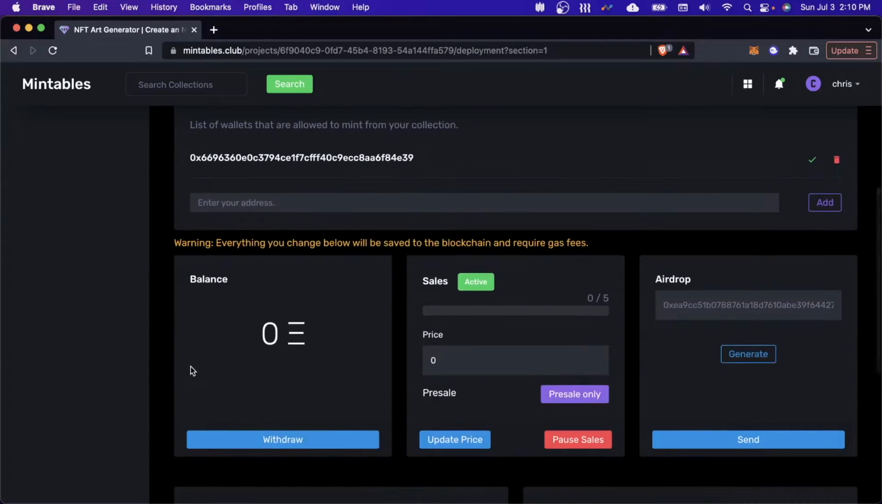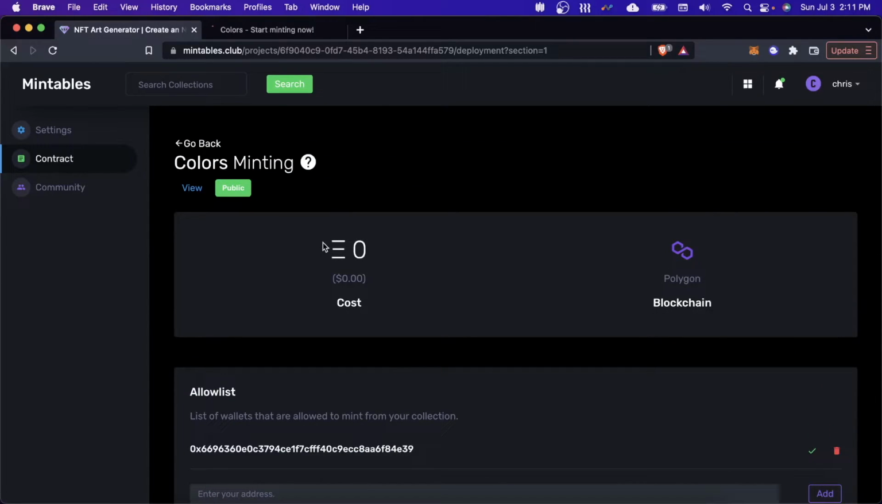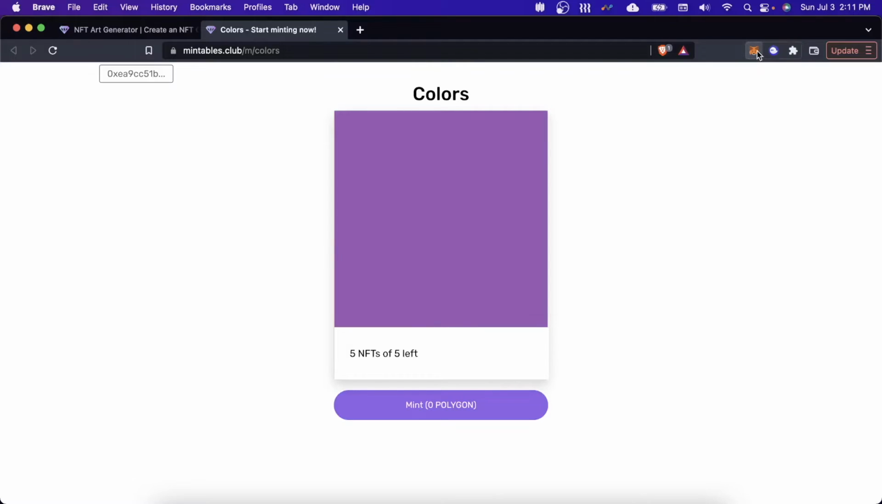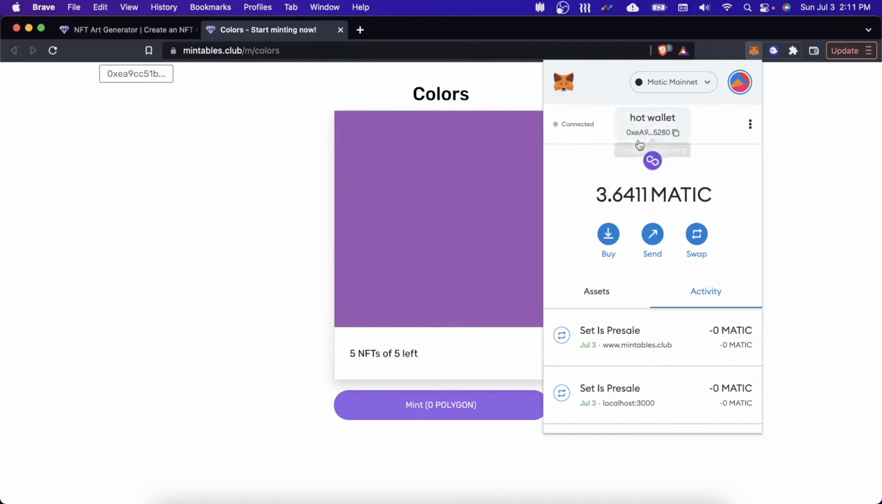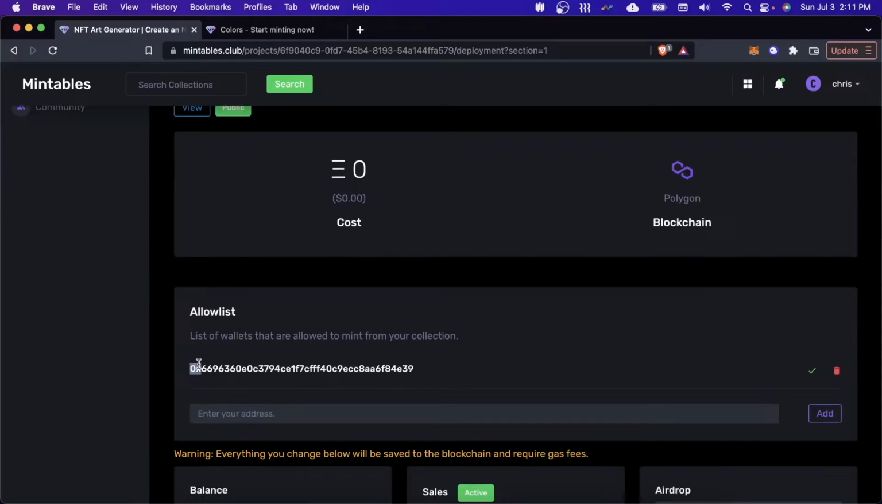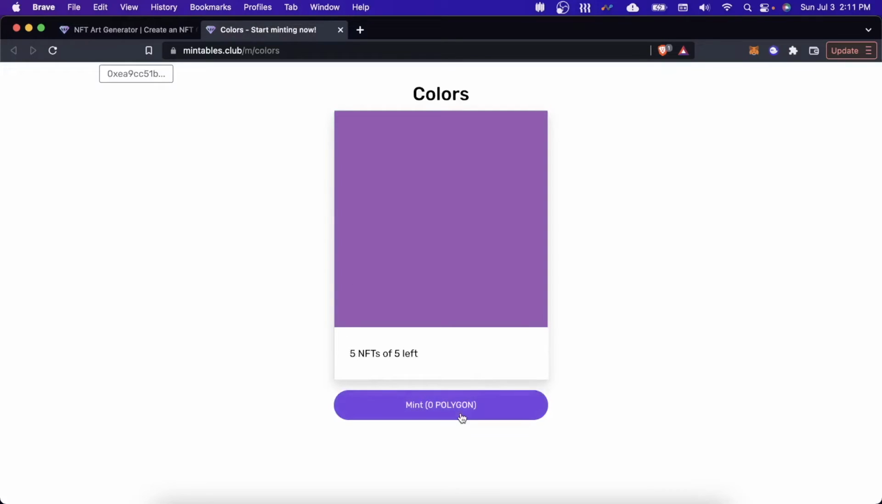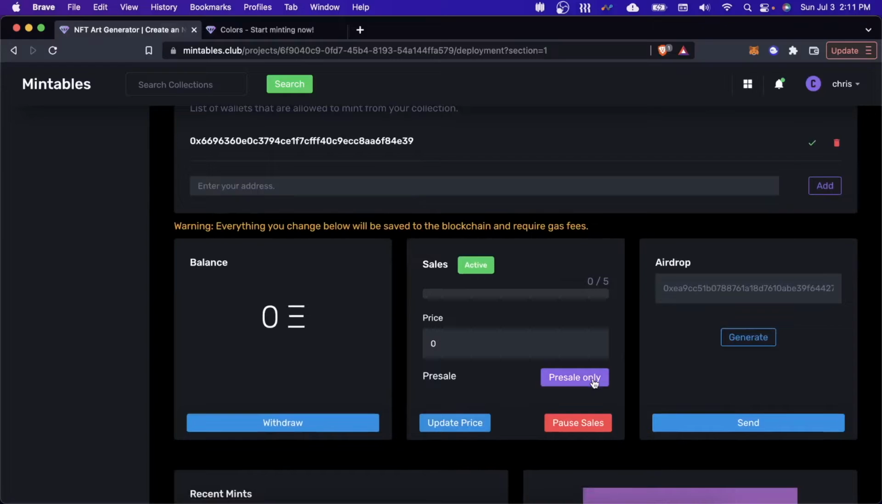The other thing I need to do is come down here and enable presale only. Right now, this collection is active, and that just means that any wallet can mint from this collection. But that's not what I want. I only want this one address to be able to mint from this collection. I'll show you what that means real quick. If I open up the minting page, you can see that the wallet address I'm connected as is 0xEA, but the wallet address that I added to the allow list is 0x66. Even though I'm not on the allow list, I can still mint from this, and I don't want that. So I'm going to turn on presale only.